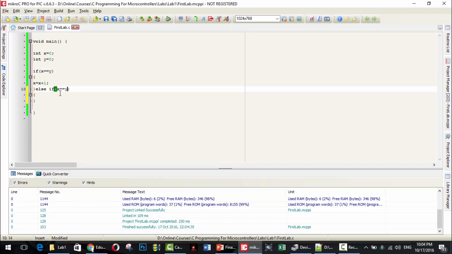If x doesn't equal y, we need to reduce x by 1, not increment, decrement x by 1. x equals x minus 1, as you can see here, and so on. This is for if statements.